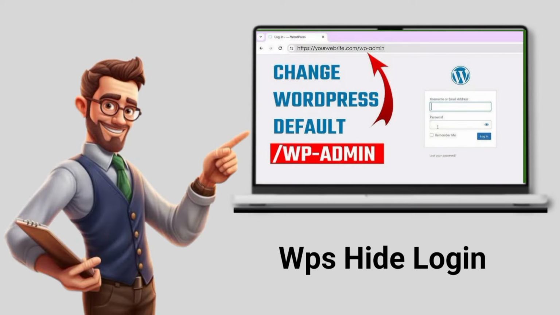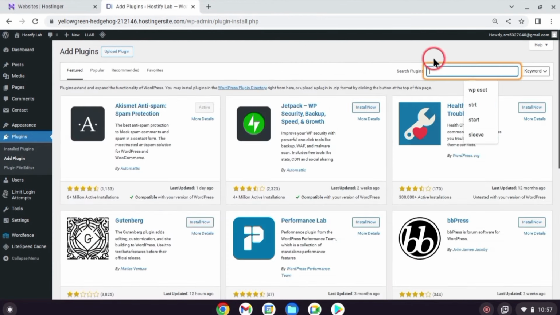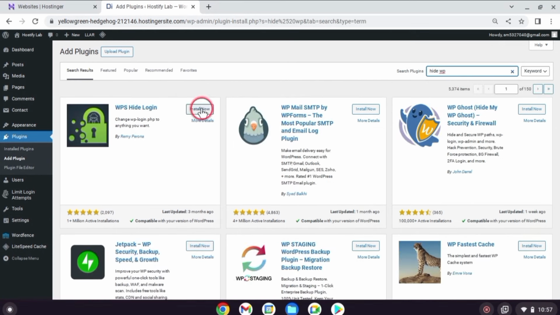So by default, your login page is something like your WordPress website.com/wp-admin. Hackers know that too, so you can change it using a plugin like WPS Hide Login. This way you can choose a custom login link that only you know. Go to plugins, click on Add New, and in the search bar type WPS Hide Login. Install it and then activate it.